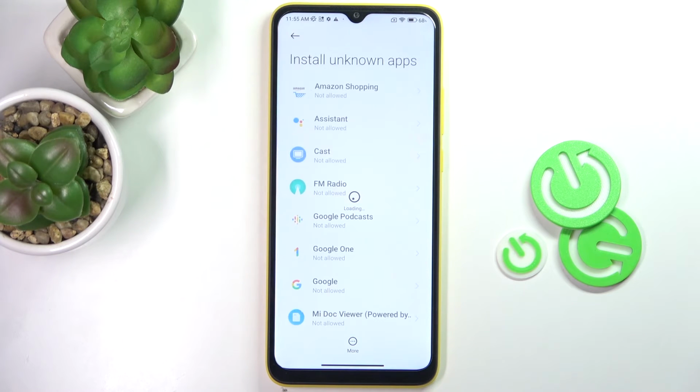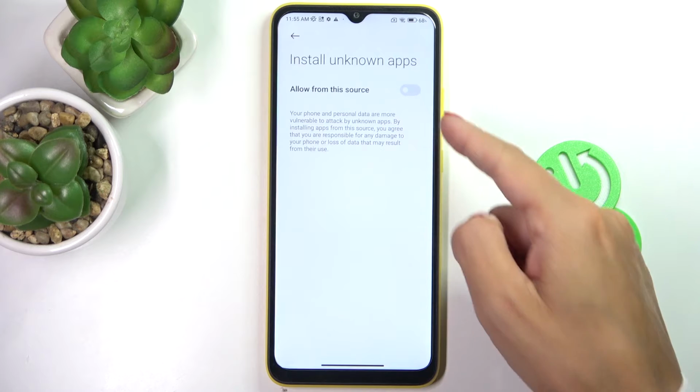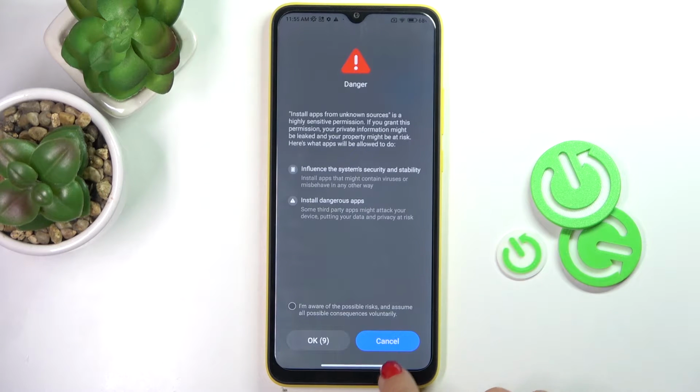So for example, if you wish to install something via Booking.com, just tap on Allow from the source. Then confirm that you are aware of all the risks that can happen. Smoothly mark it, wait a few more seconds, and then click on OK.